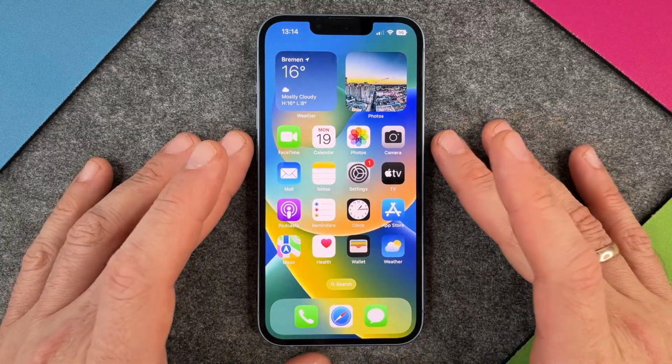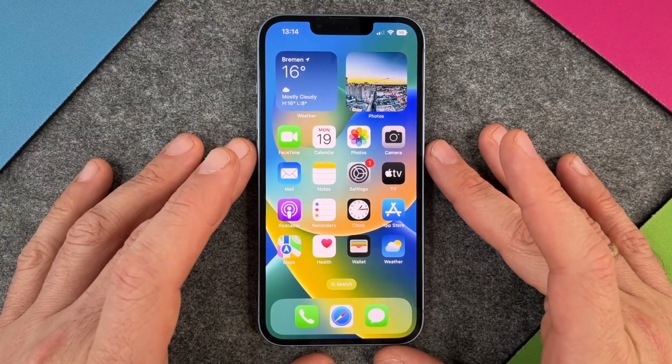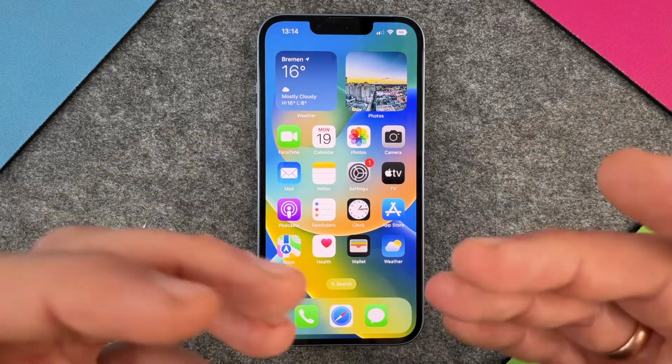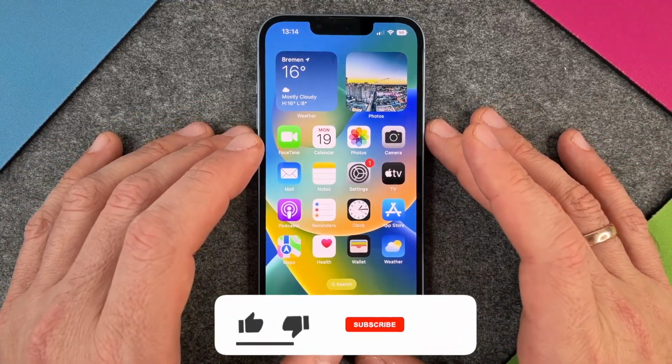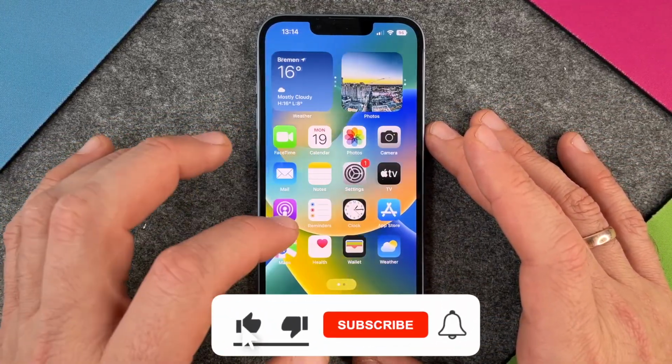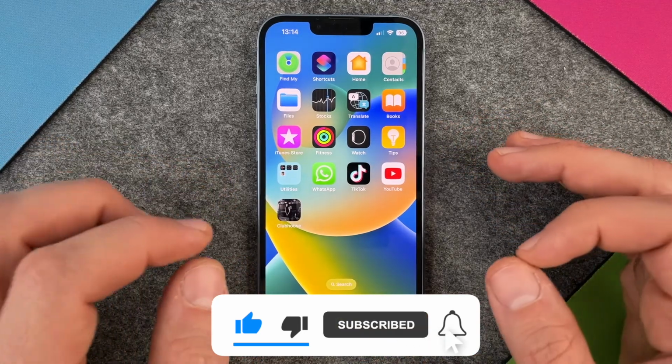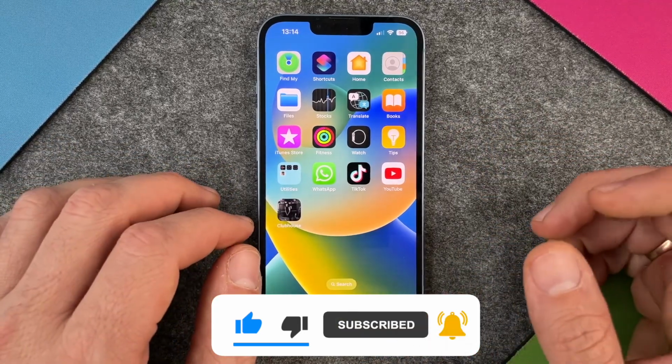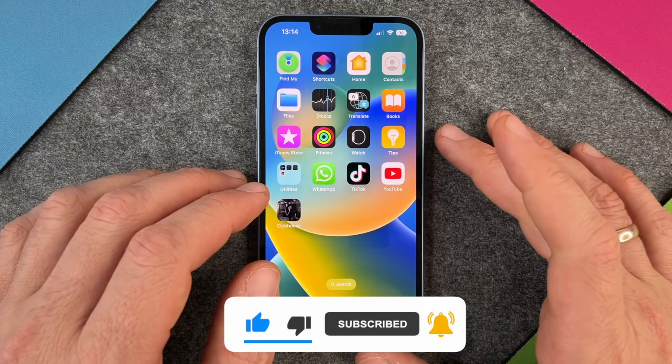Hello together. In this video I want to show you how to delete apps from your iPhone 14. Perhaps you have a lot of apps and perhaps you just have a little bit of chaos here, so you want to delete an app. If you want to delete an app, there are two different ways you can do it.